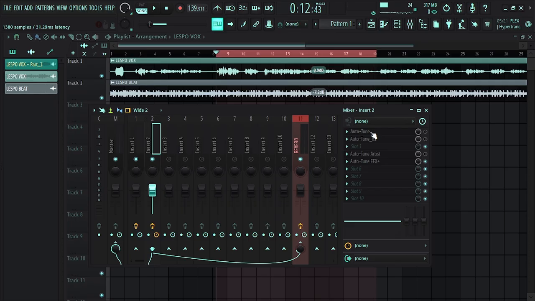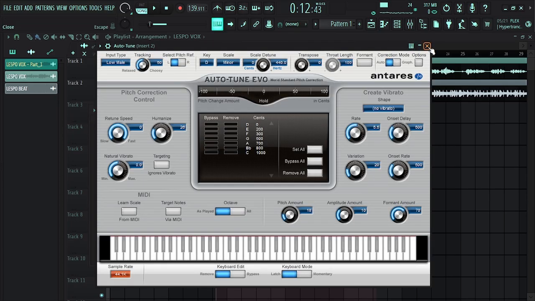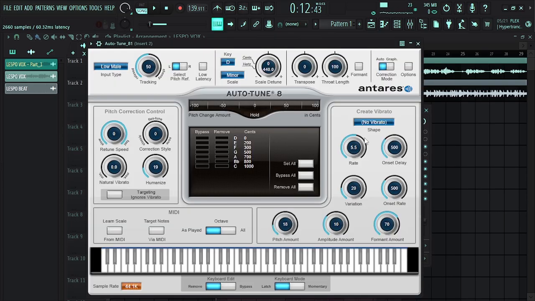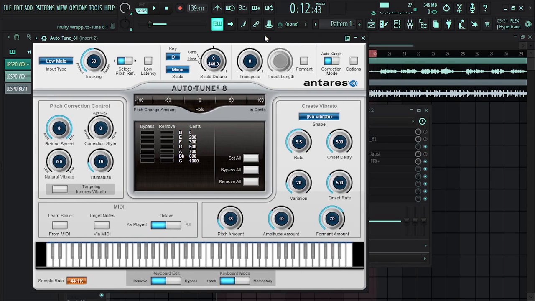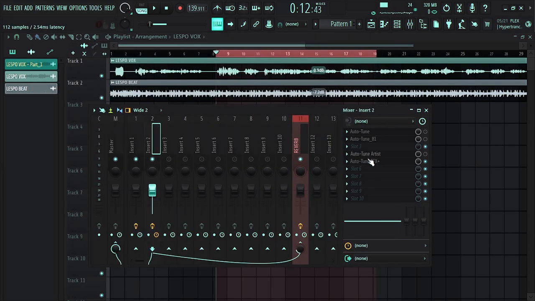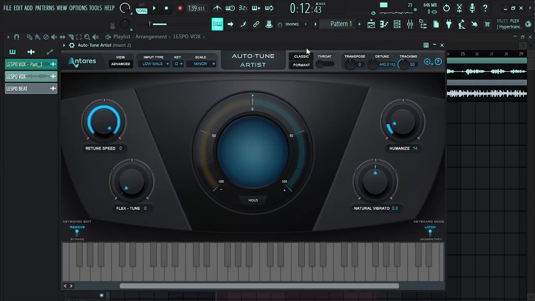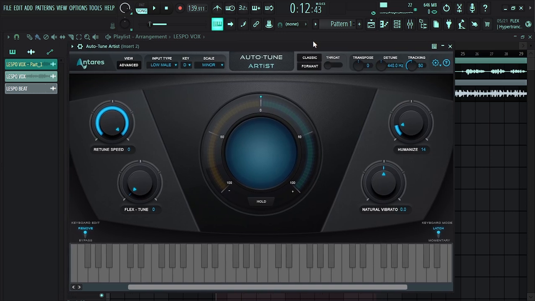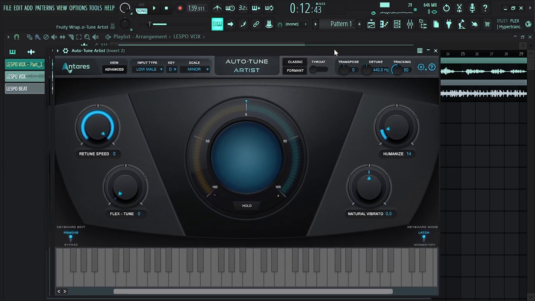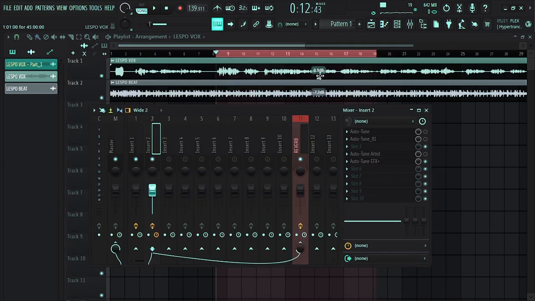That's pretty simple. So guys, the old Auto-Tunes versus the new Auto-Tunes in the market, which one are you going for? I think the old versions are no more available on the Antares official website, so you can click on the link in the description box and visit the official website of Antares and go for these new versions.